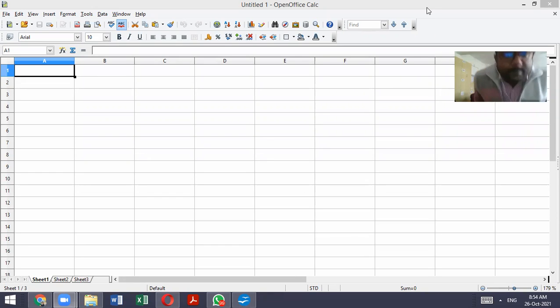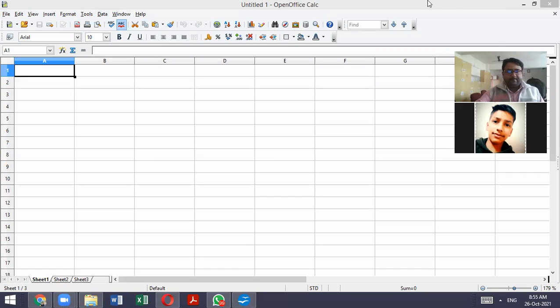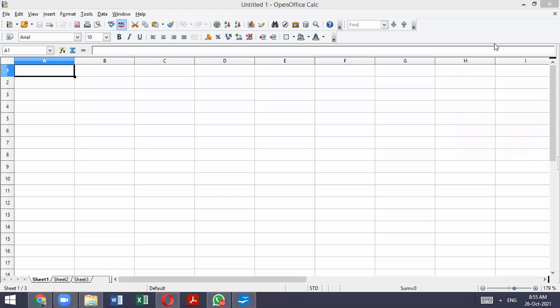So whenever a spreadsheet application starts, it opens with a workbook, and a workbook contains many worksheets. By default, how many worksheets are there in OpenOffice Calc? Three worksheets. This is a favorite question of students: how many worksheets will be there? There are 3 worksheets.